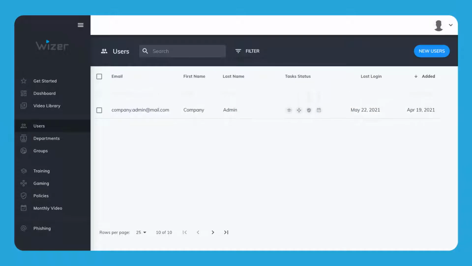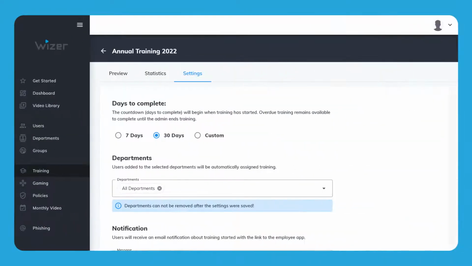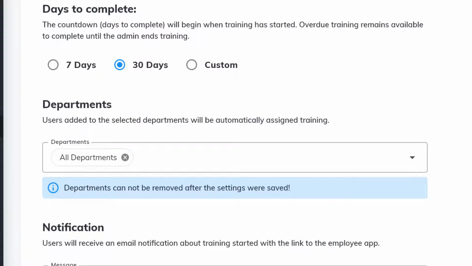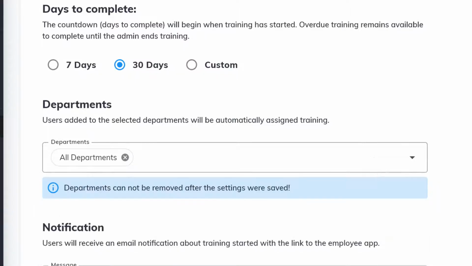Okay, so what happens when you add a new user? When you start a new training campaign, it's assigned to all users by default. If you choose a specific department, only users who belong to that department will automatically be assigned to the training.